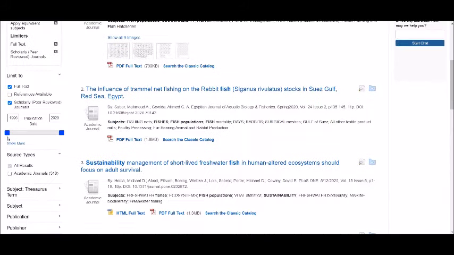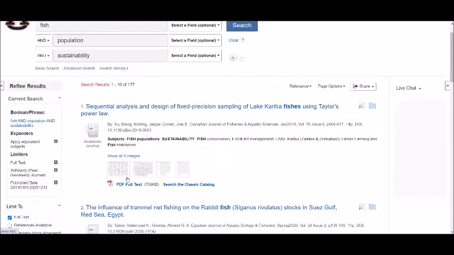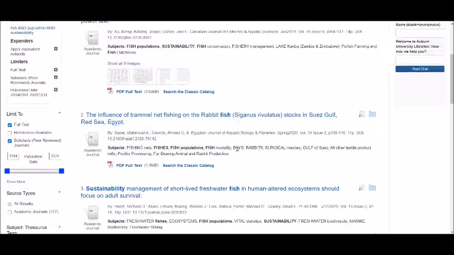So we also want to limit this by date. I'm going to choose that I'd like this to be between 2014 and now. So that's refining this search even further. And then I'm going to scroll down. I'm going to look here at this third one. You can scroll through all of these if you'd like.